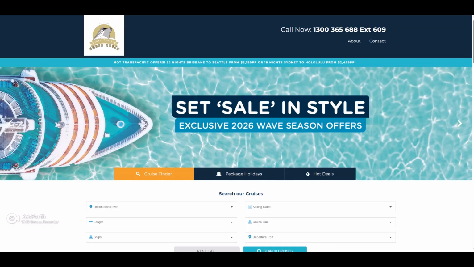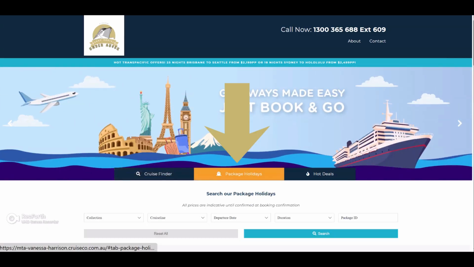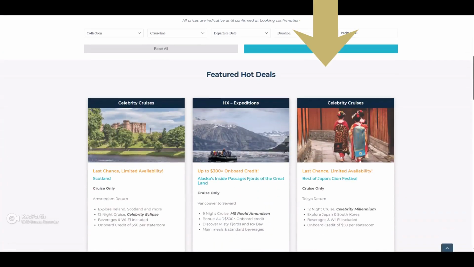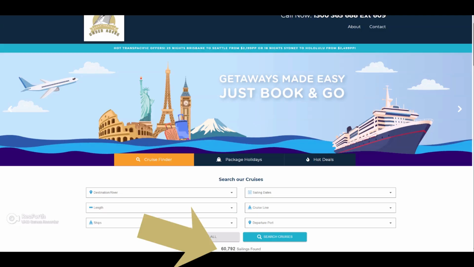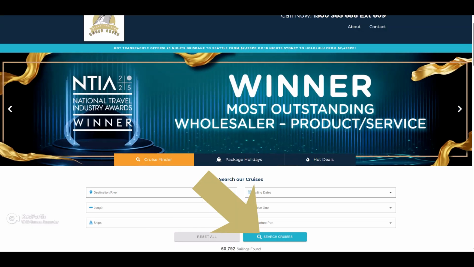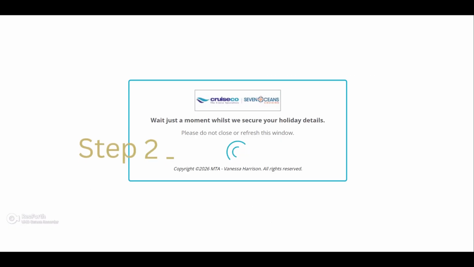Search engine main page. You'll see here that we have Cruise Finder, which is what we're going to predominantly use for this. We do have a few packaged holidays and then we also have some generic hot deals. So what we're going to do is, you can see here we've got 60,792 sailings. So we need to narrow that down quite a bit to find the perfect one. So we're going to click Search Cruises.